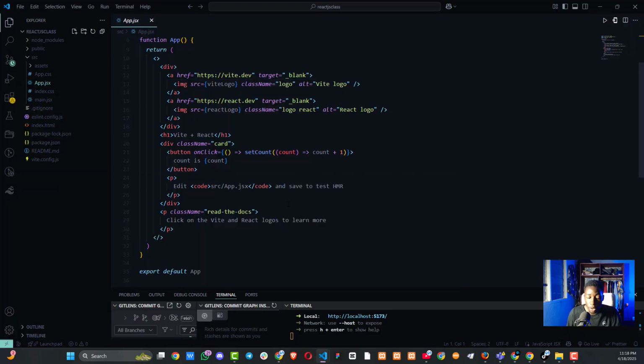So what I will simply do is minimize this and put it on the side so we don't keep opening windows.